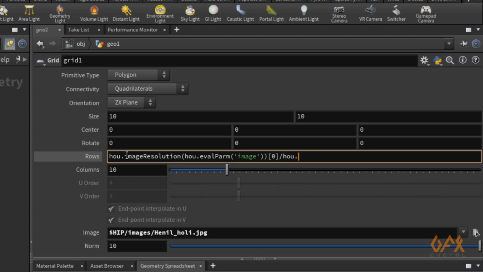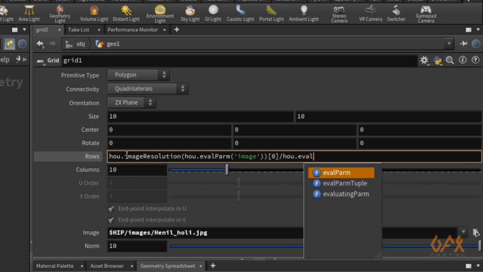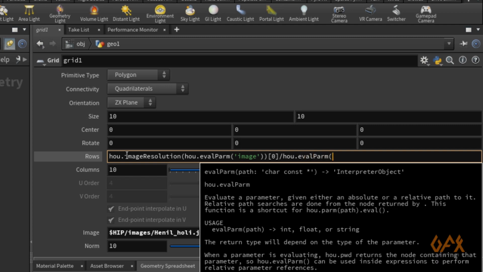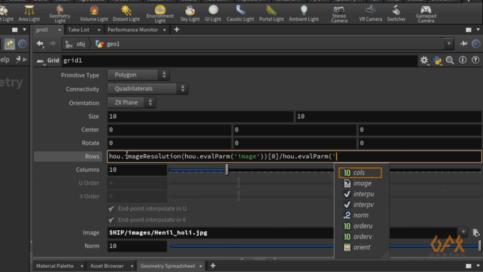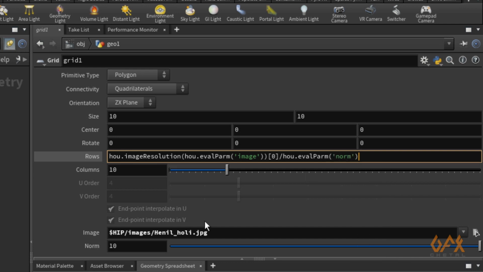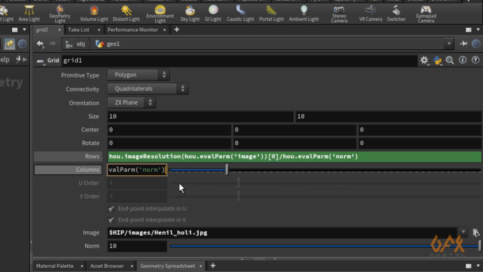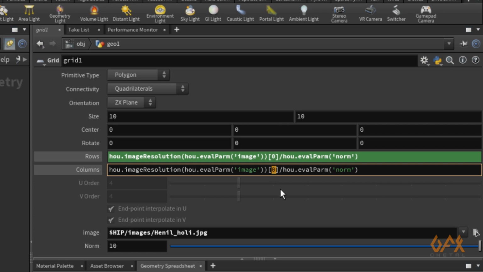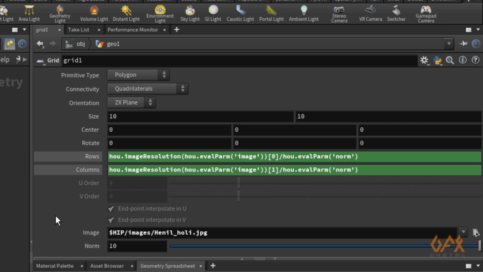And I divide that with hou.evalParm, this one, norm. So through that I can easily decrease or increase the segments of this grid. Okay, now I copy this with Control C and Control V over here, and I change the index to 1. So this gives me the height resolution.